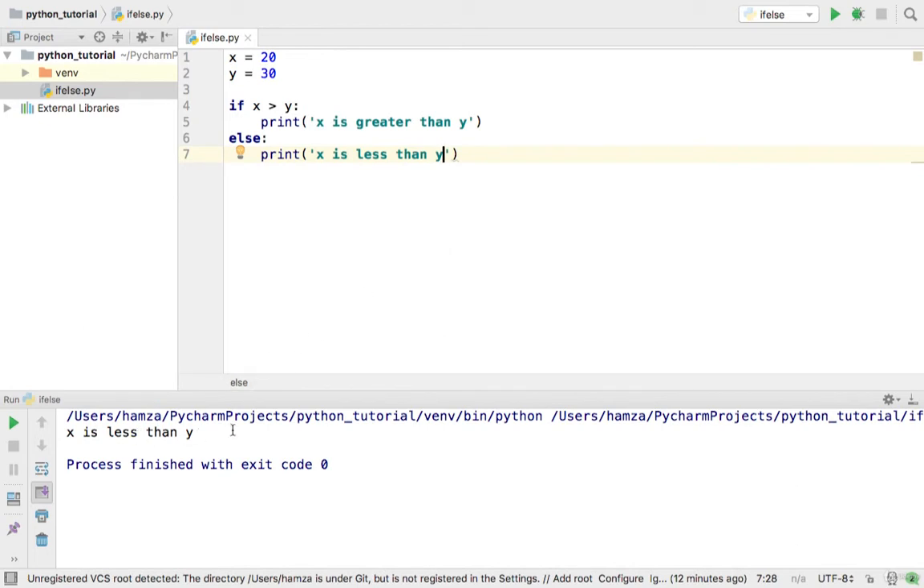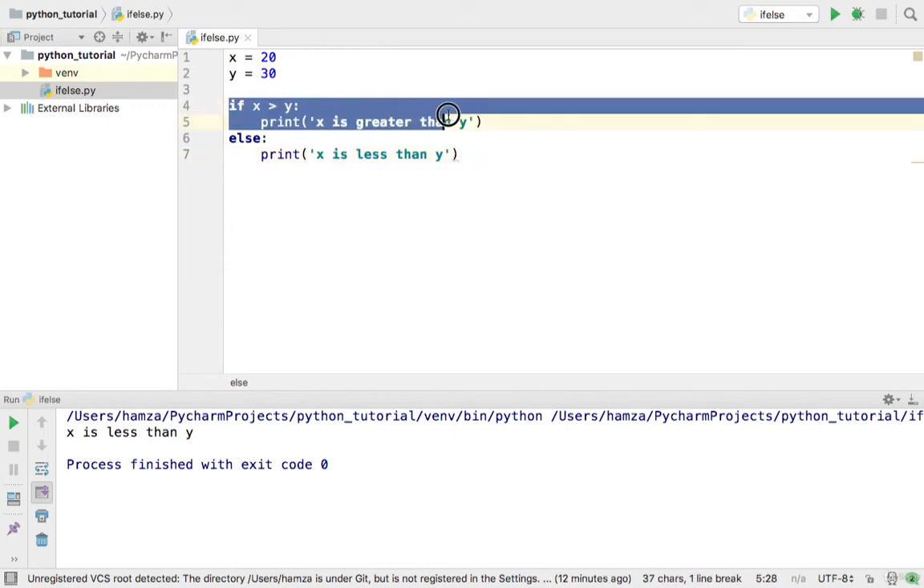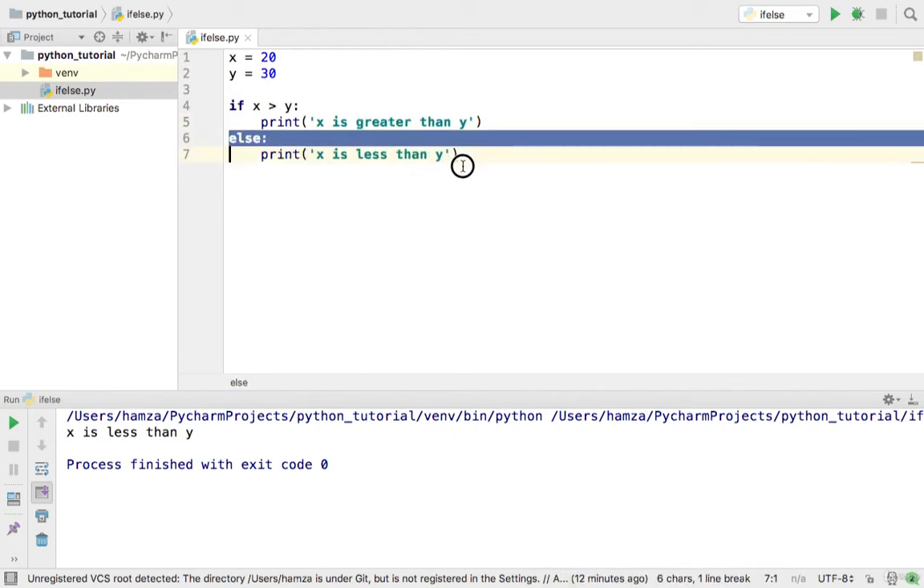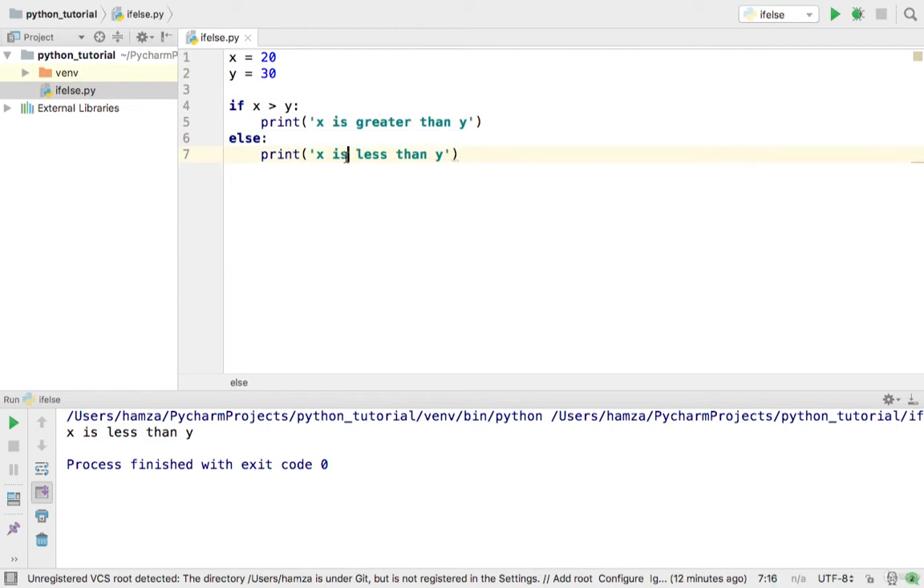As you can see in the output, it says x is less than y because we know 20 is less than 30. So it didn't execute the if part here because x was less than y. Instead, it executed the else part which says x is less than y and printed the statement.